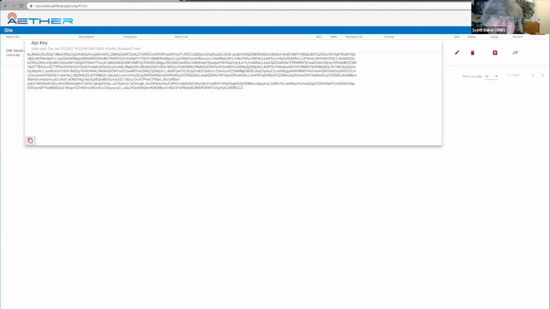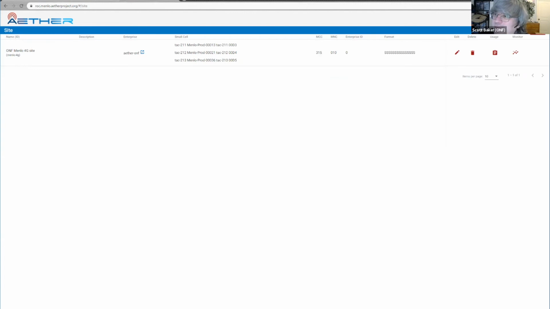We do have API keys. This is where you would go into the GUI and obtain an API key that you could then paste into a terminal session. You could use this with command line tools, and you would be secured and authenticated into the Aether API for performing your operations.